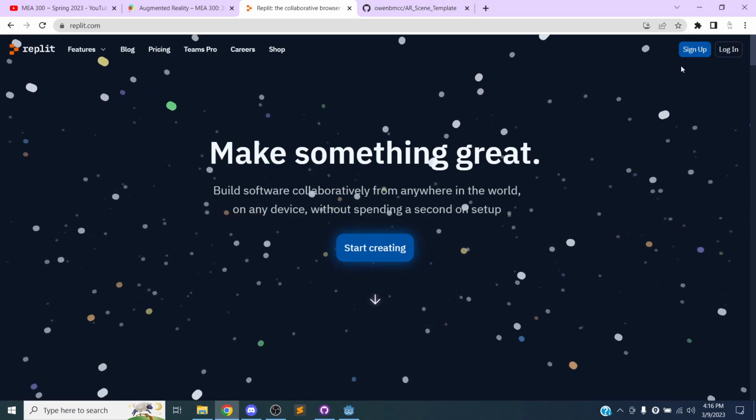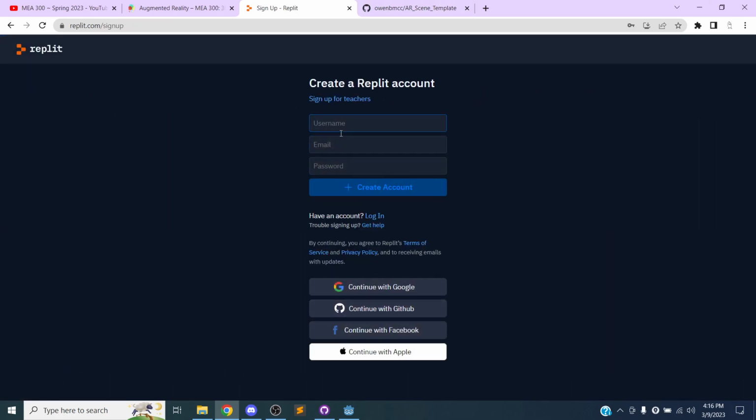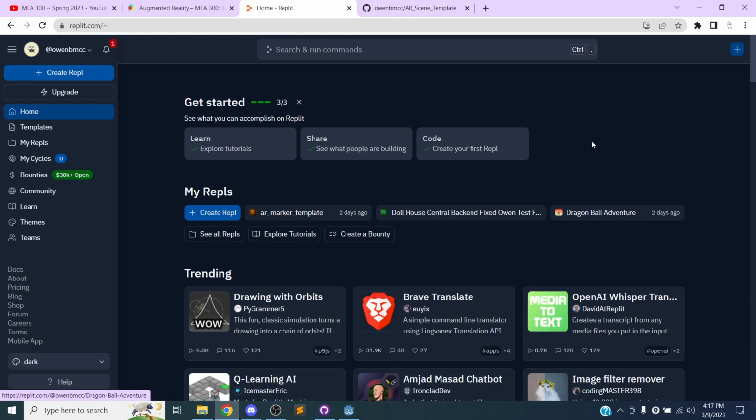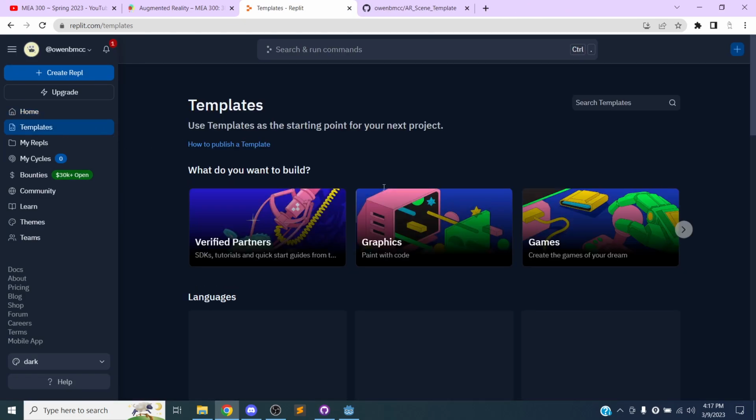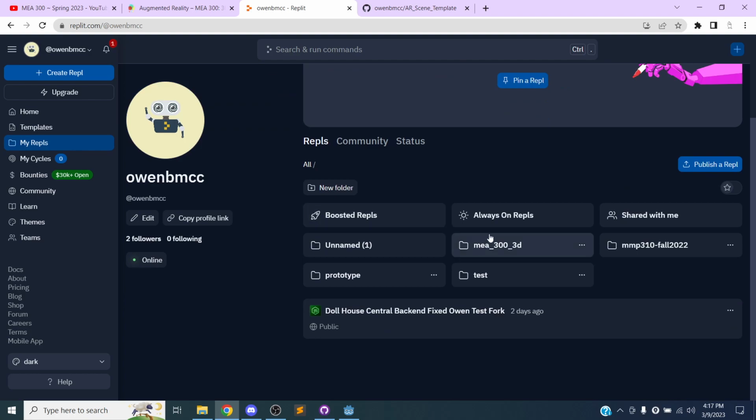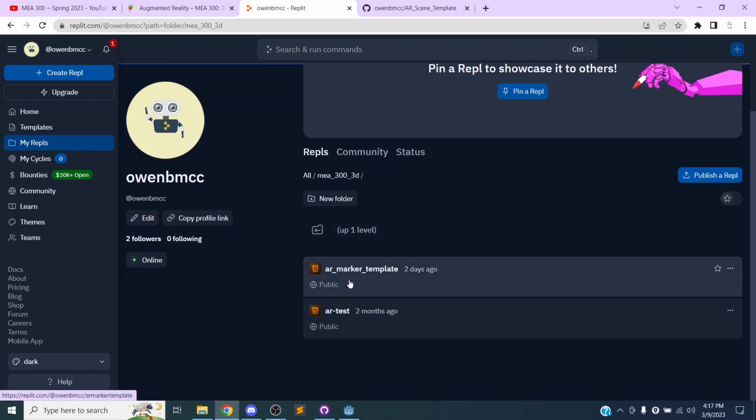So if you don't have an account, you can click sign up, and you can log in and create a profile. But there's also options to use your GitHub account. So if you're already signed into GitHub, you could just click continue with GitHub, and it'll use that to authenticate you. I already have an account associated with my GitHub, so if I go to log in and click GitHub, it's just going to log me in. And so on Replit, I created a project for us to use. Let me find it real quick. Called the AR marker template.